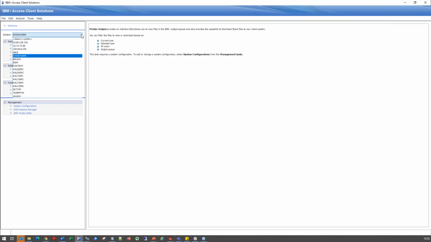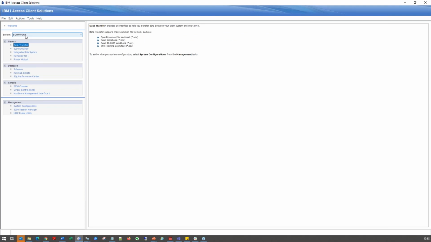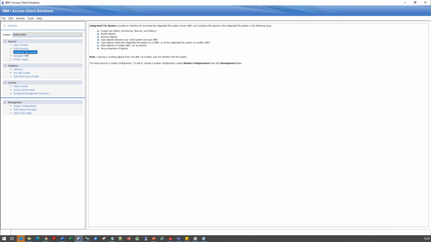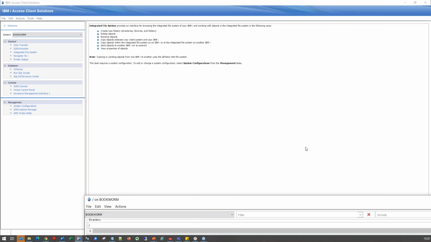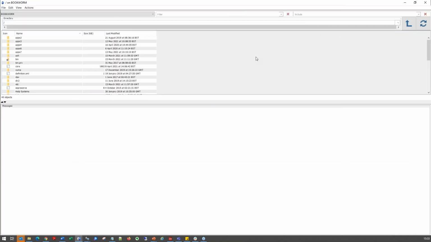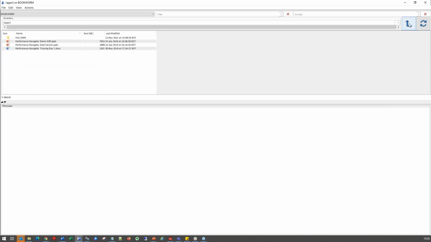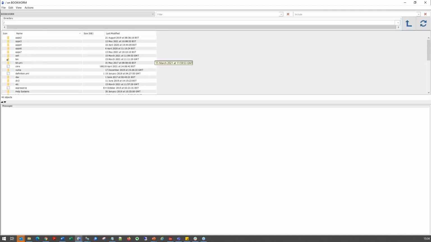I have a number of partitions defined here, probably more than I should. If I pick a machine, I've got Bookworm here, and we'll click on IFS. Sometimes it takes a few seconds to come up. Actually, it did come up on a different monitor. Here we go. So you can see that was really quick. I'd previously signed on to Bookworm, but I'm working from home. I'm on a VPN. It's quite sprightly. I can dig in here. I can go back out, all very quickly.